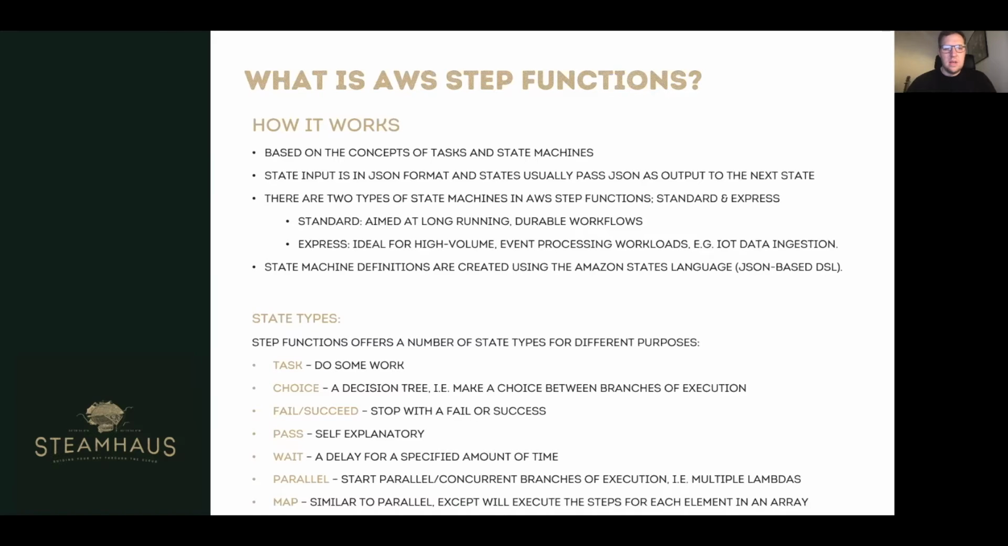Now, there are 2 types of state machines available in AWS Step Functions, and these are standard and express workflows. Standard is aimed at long-running, durable workflows, and these can run for up to 1 year. They employ what's known as an at most once model, whereby your tasks and states are never executed more than once, unless you have configured retries in your state definition. We'll cover what that means shortly. But essentially, this means that they are more suited for things like processing payments, etc.